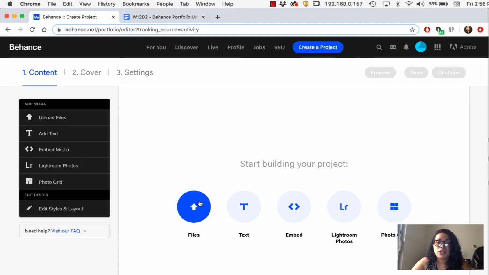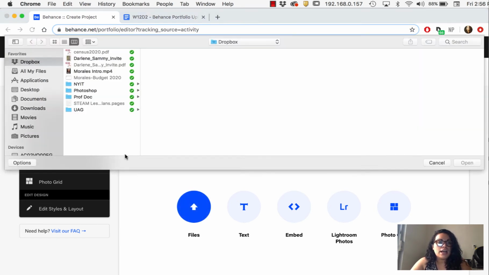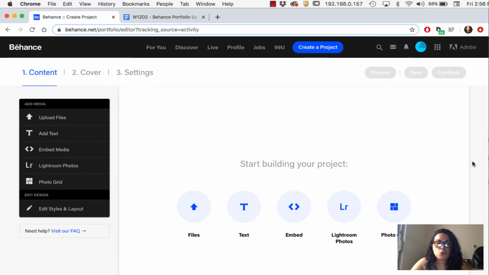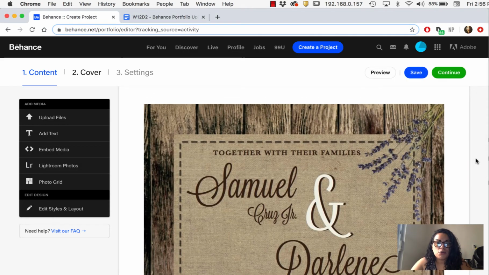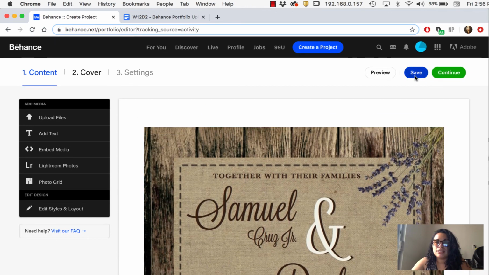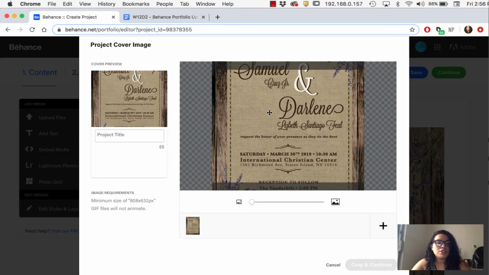So first things first, you want to upload a file, either click on this button or up here on the left. I have a document as an example, a wedding invite I did for a friend. I'm going to hit open. Now once it's loaded, you'll see that it loads up here. I'm going to hit save so it saves my progress. And then I'm going to hit continue.